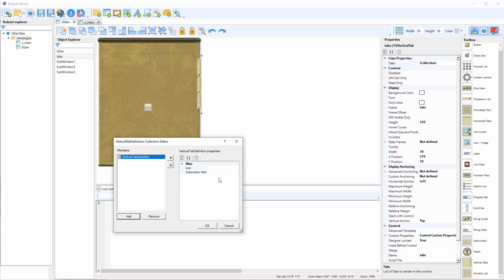I'm going to add our first one. So our first one is going to be, I think it's called tab main. And tab main will put the text main on it, and the sub window is going to be called x_main. That's not correct. The sub window name is going to be called sub window 1, exactly as it's spelled here. Now you can rename those, call them what you want.